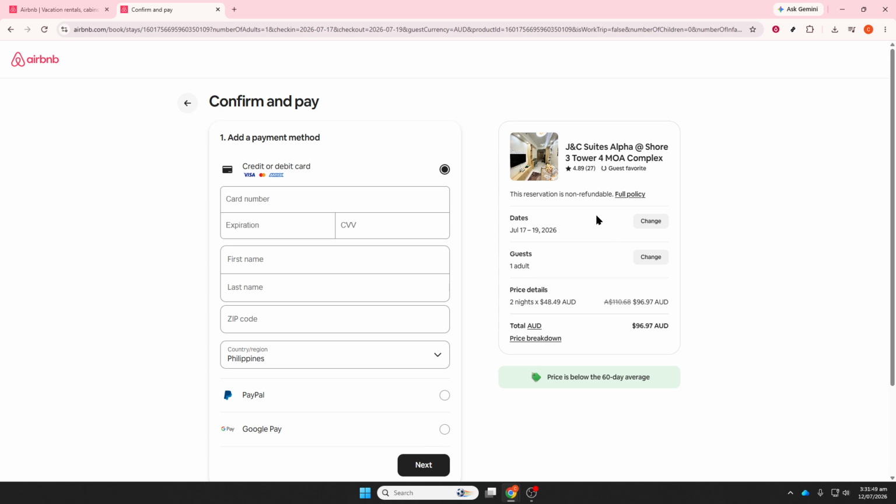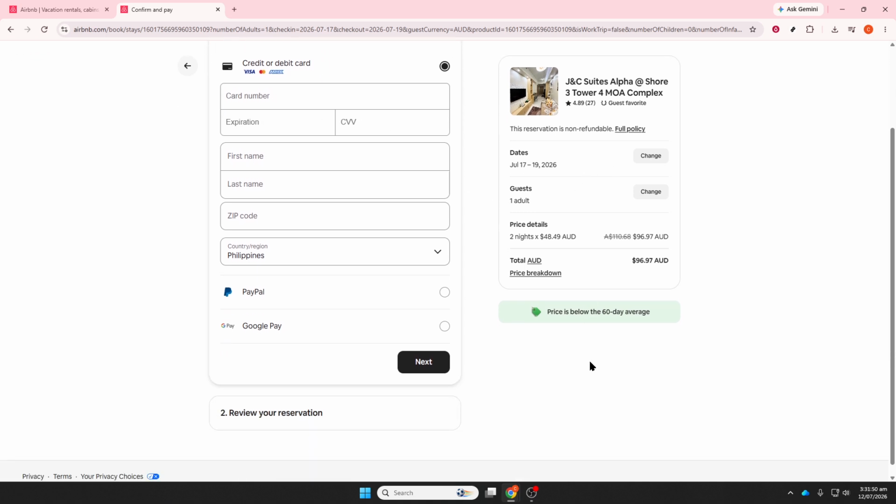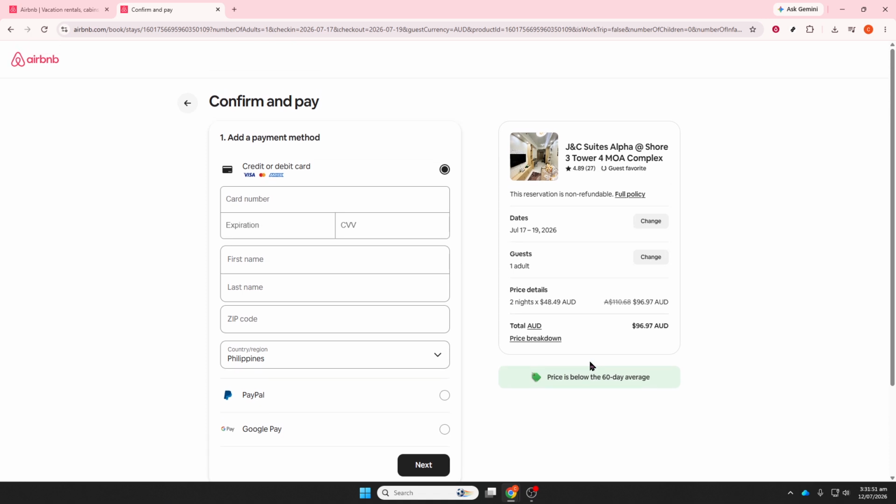When you find a listing that looks promising, open the details and check carefully for any extended stay discounts. Some hosts automatically reduce the nightly rate for longer bookings, and that savings may not always stand out unless you read the pricing information closely.